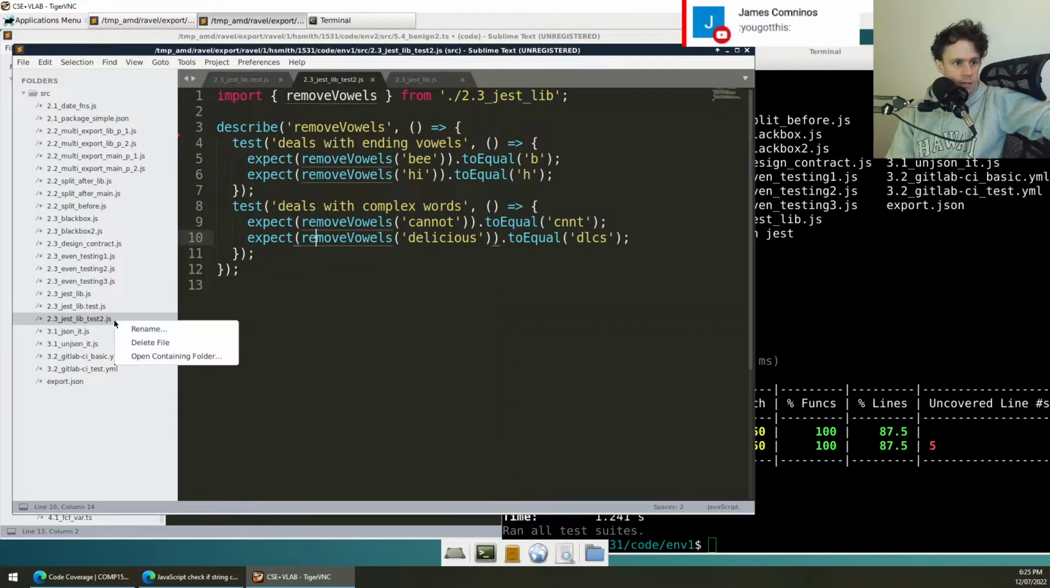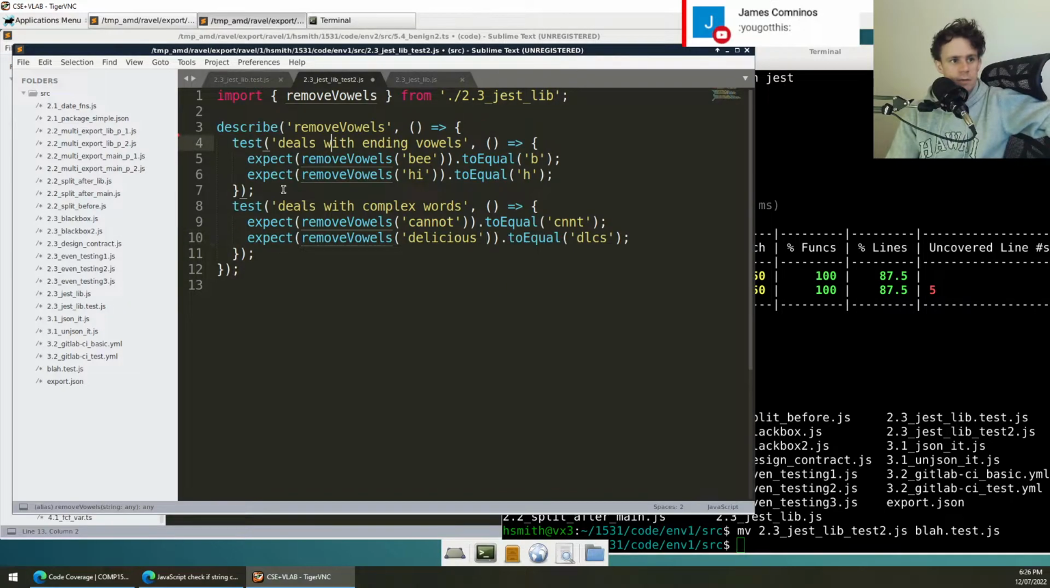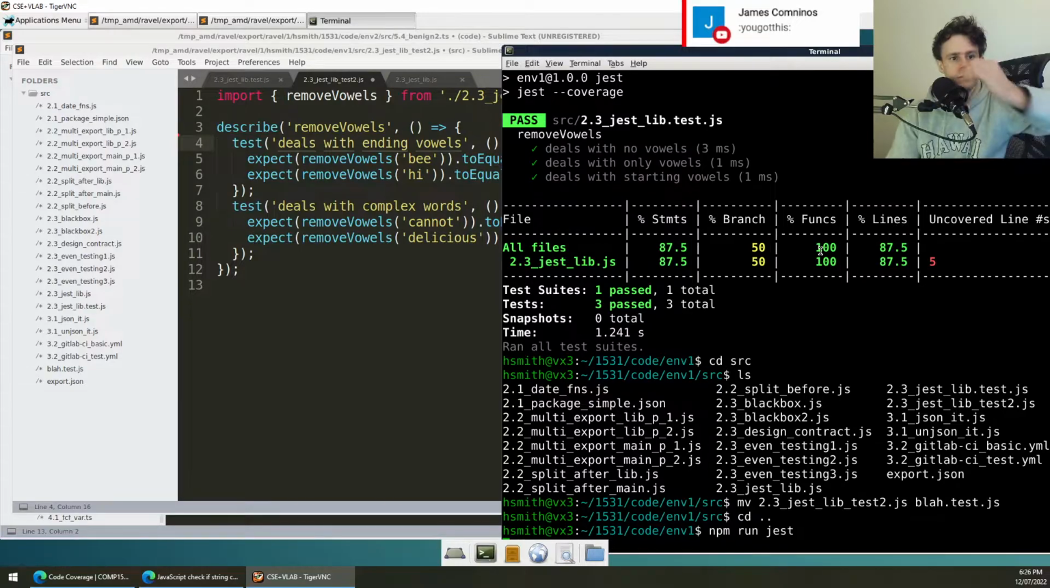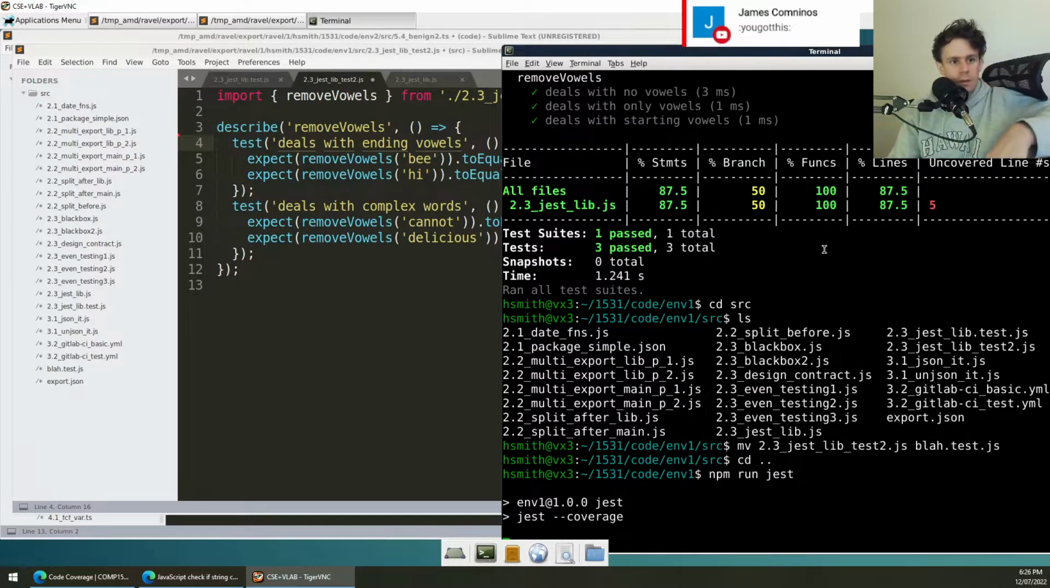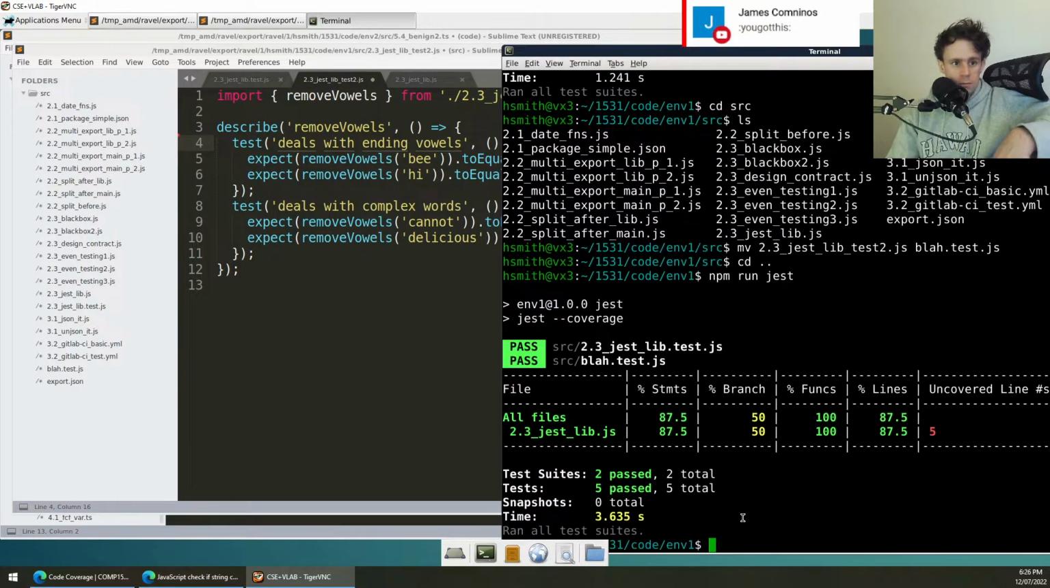rename this to see if it comes up. I'm not 100% sure why it weirdly doesn't want to display. 2.3 jest lib test2, call this blah.test.js. Okay, we'll just give it something really, really random. See if it appears twice here. Maybe not. Nope, very strange. There's probably a configuration missing.